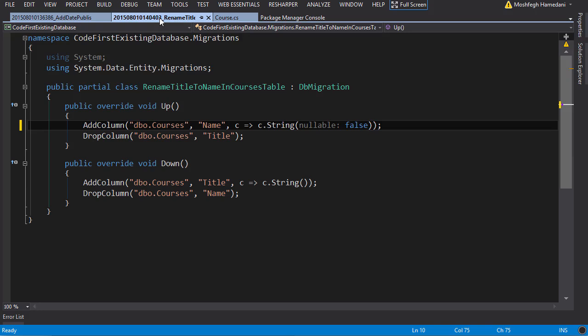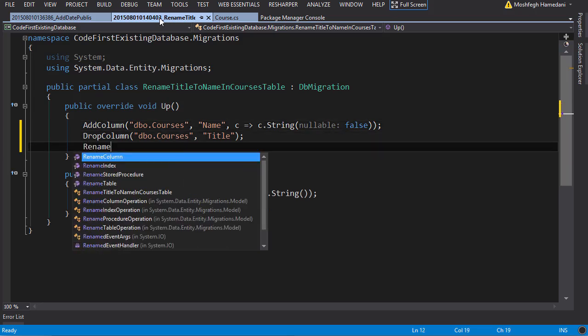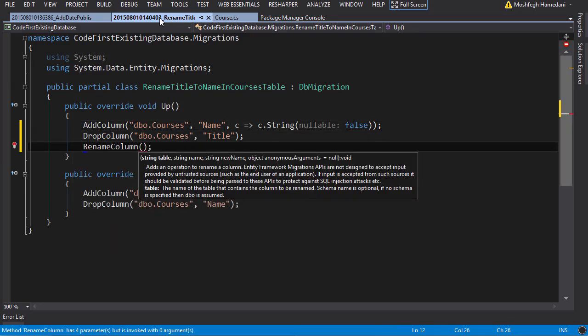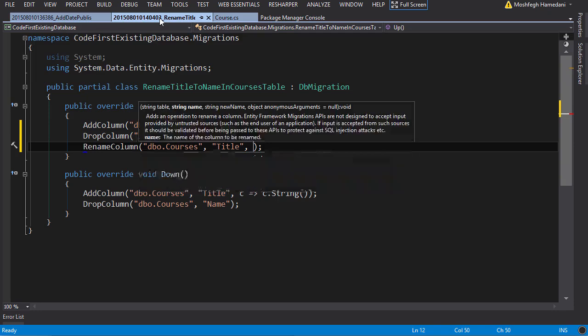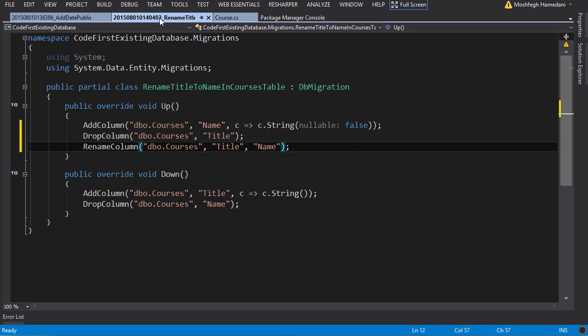So every time you create a migration, you see what's going to happen in your database. Now, how do we resolve this? There are two techniques here. You can use the rename column method. Look at the arguments. The first one is a table, then the second is the old name, then the new name, and the fourth argument is optional. So I could say dbo.courses rename title to name. That's one way. And then I could delete these two lines here.